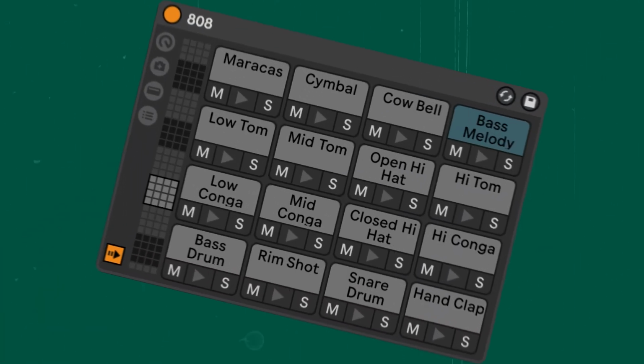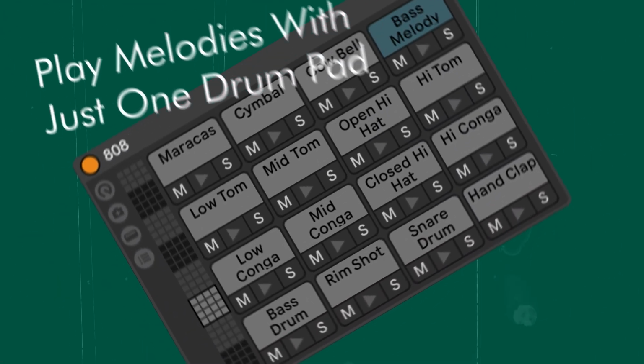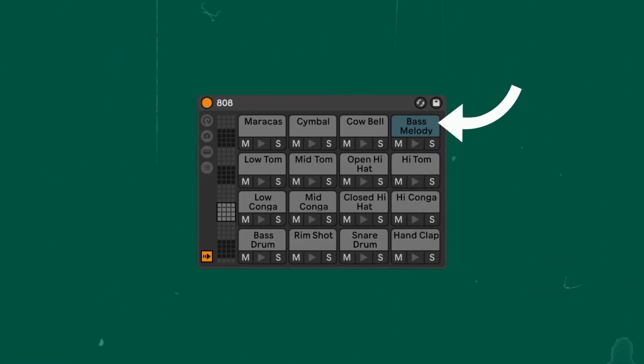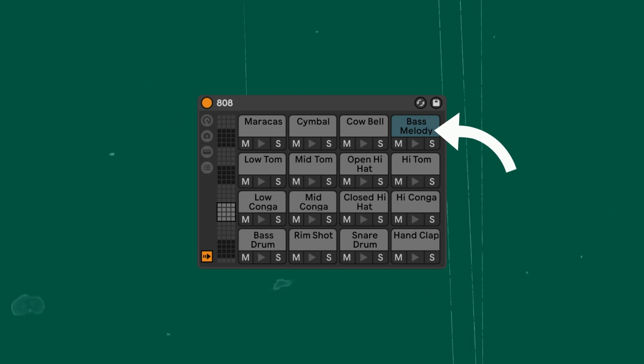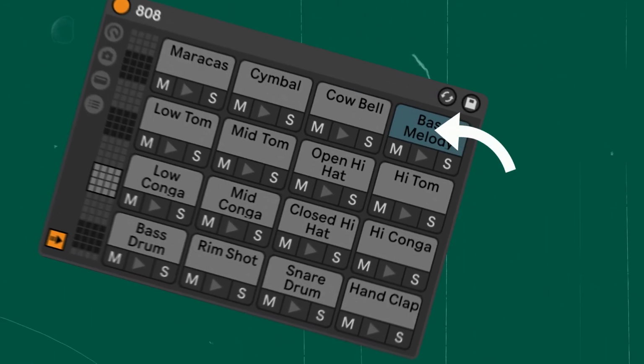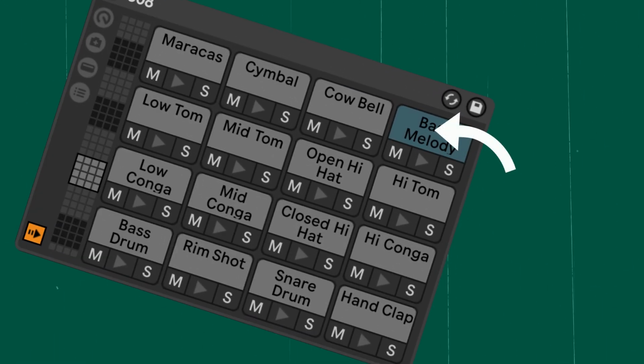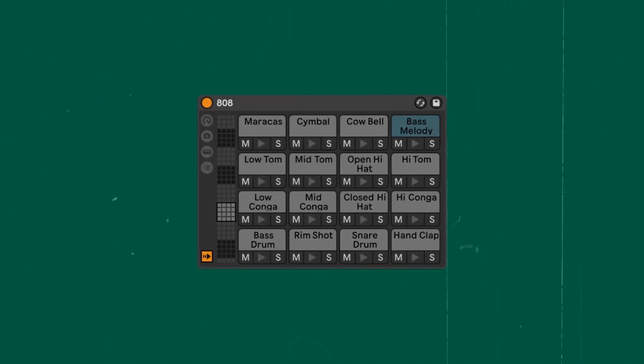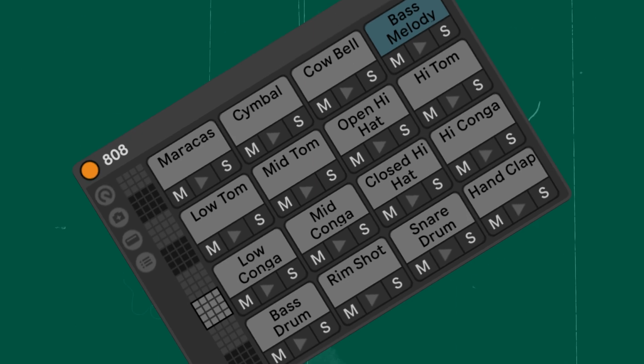This time I want to show you two ways how you can play melodies with just one drum pad. This is most useful for live performance, either if you want to play with an electronic drum kit or if you want to play live as a controllerist, but you could technically use this for whatever you want. I'm going to show you two ways how to achieve this.